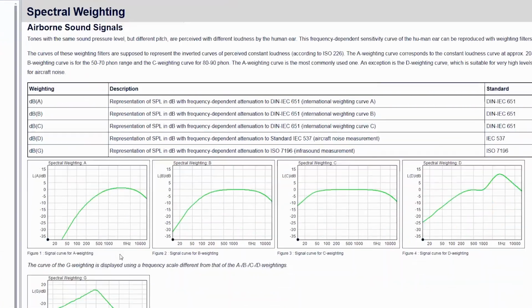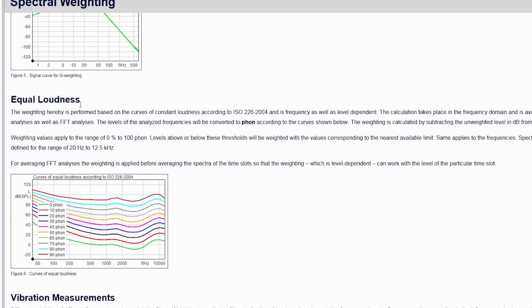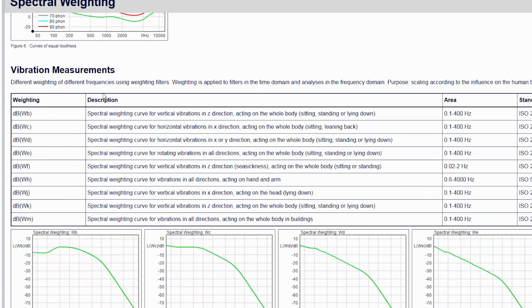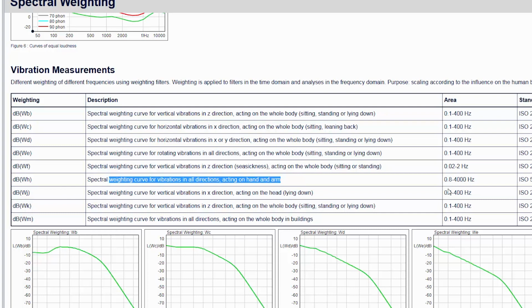So this is the A weighting. That's what we know. Maximum at 2 kHz, low and high frequencies will drop, but this is just for airborne noise. Equal loudness, not ours. Here, vibration channels. So, spectral curve for vibration along the whole body, sitting, standing, or lying down. This is for if you're driving a car, okay, it's sensitive. But we are looking for something for the hand. Yeah, spectral weighting curve for vibration acting on the hand and arm. It's called Wh, like hand. What does it do? I need a picture.